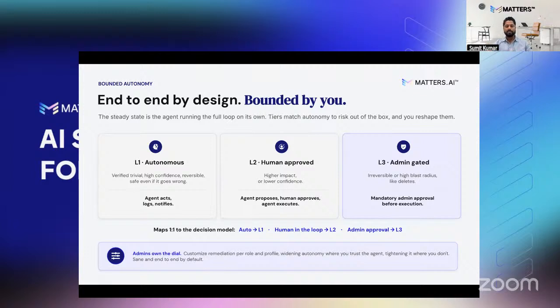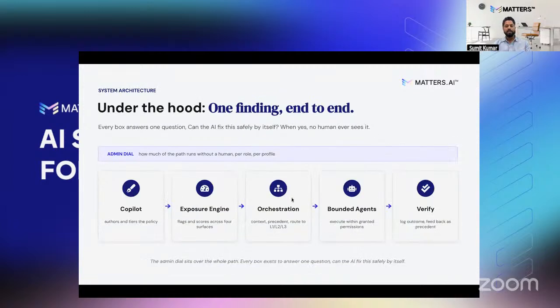These tiers directly map to the decision framework. You have already seen autonomous execution for L1, human in the loop for L2, and administrative oversight for L3. Most importantly, security teams remain in control here. Administrators define autonomy levels by role, risk profile, and organizational requirements. So we can expand autonomy where trust is high and tighten controls where caution is warranted. We can move to the next slide. Let's bring everything together and follow a single finding through the entire system.